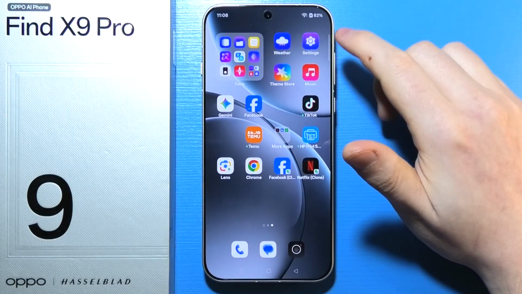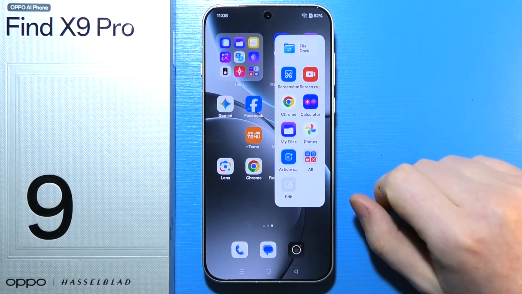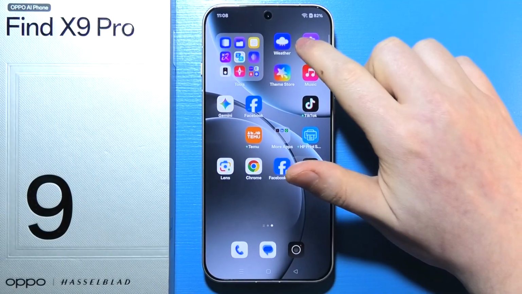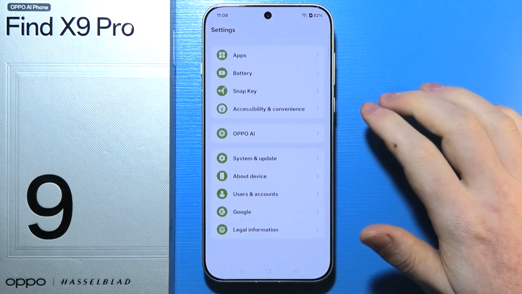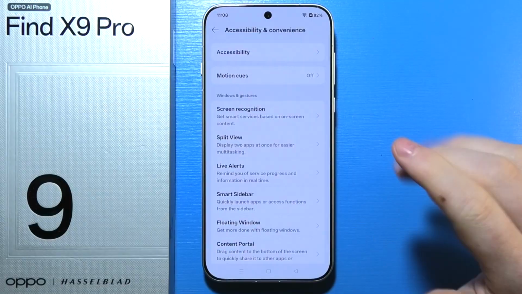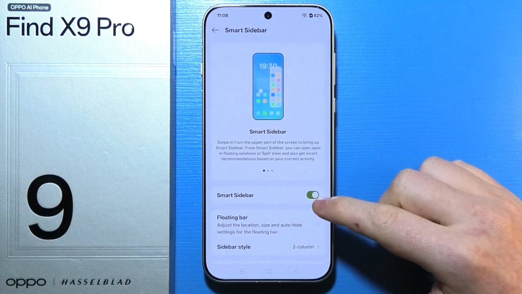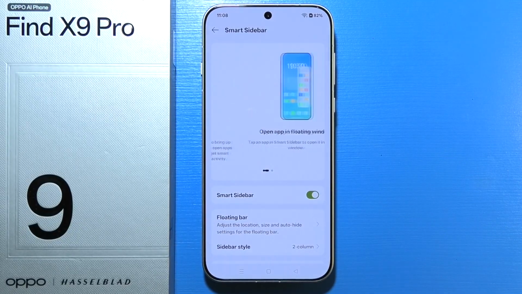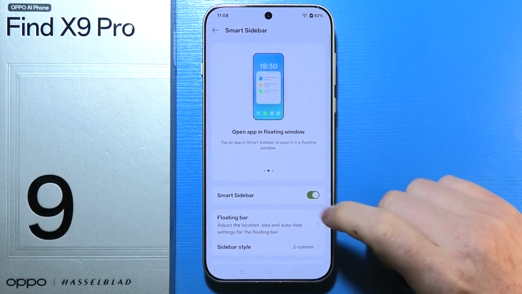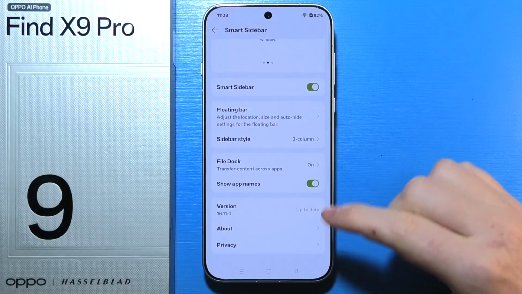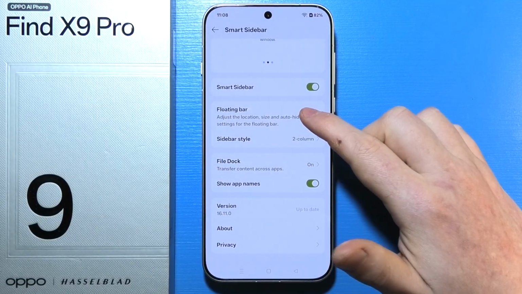To customize Sidebar in Oppo Find X9 Pro, first of all, let's open the settings on our device. Next step is to scroll all the way down, enter accessibility and convenience, and go to the smart sidebar. Make sure that this option is activated if you want to see the sidebar, and then we can adjust most of the settings below. So first thing is floating bar.